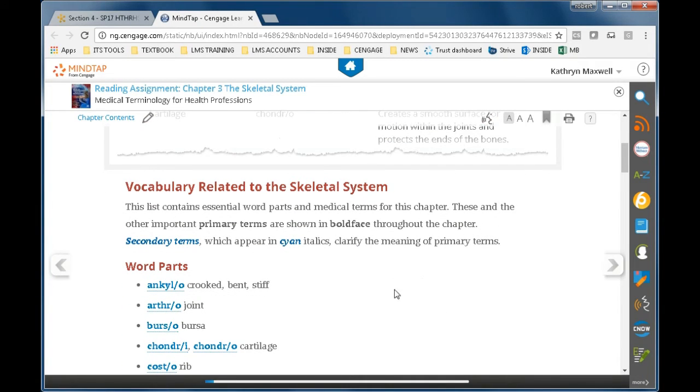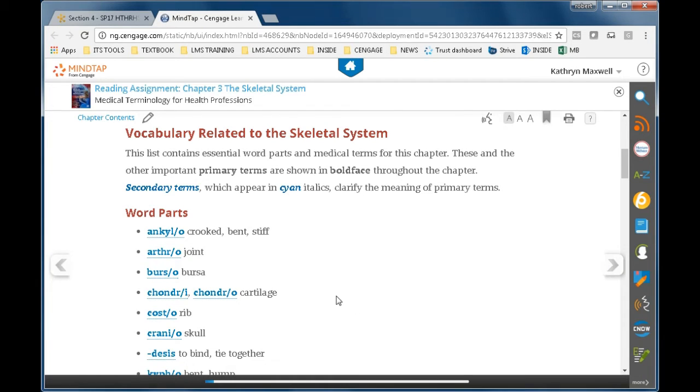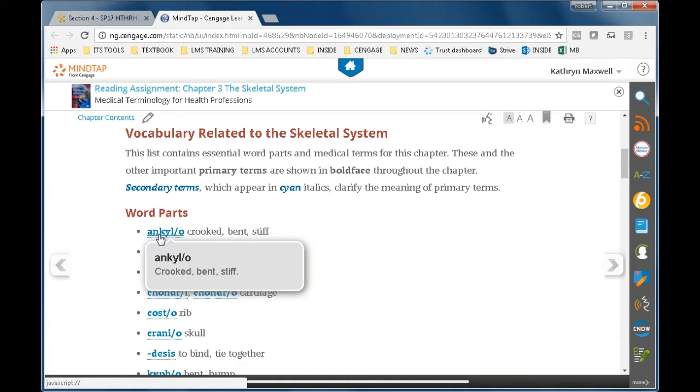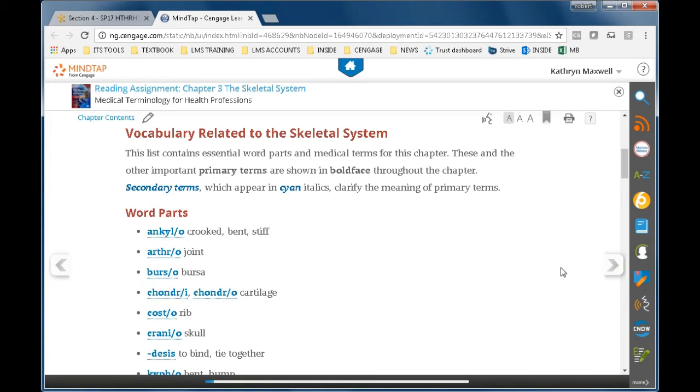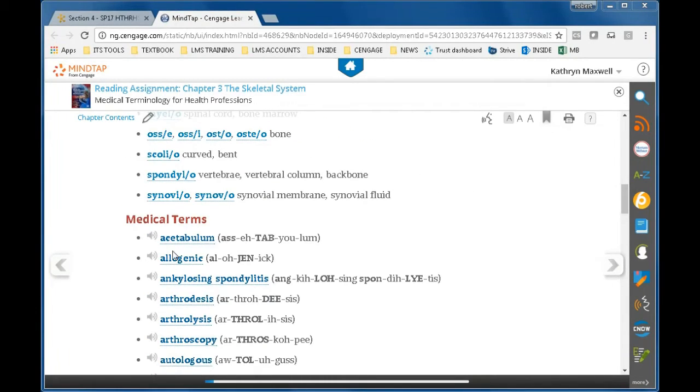Because this text is an e-text, you'll also find interactive components of it. For example, under word parts, if you click on an underlined blue term, it'll provide you with a definition. Notice down here, in a bold underlined term, you have a speaker next to it. This means that the term has a pronunciation associated with it. In order to access that, simply click on the speaker icon, where it says Play Audio, and you'll hear a pronunciation of the term.